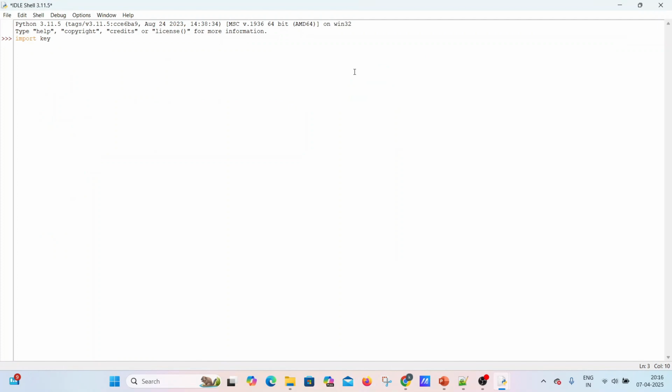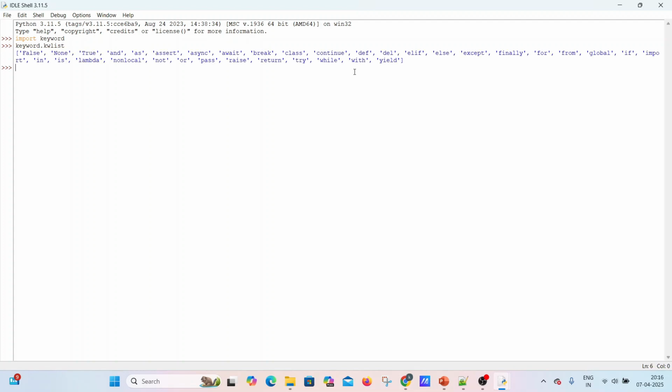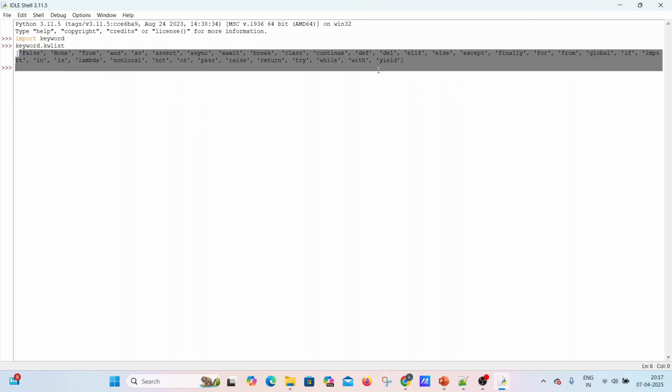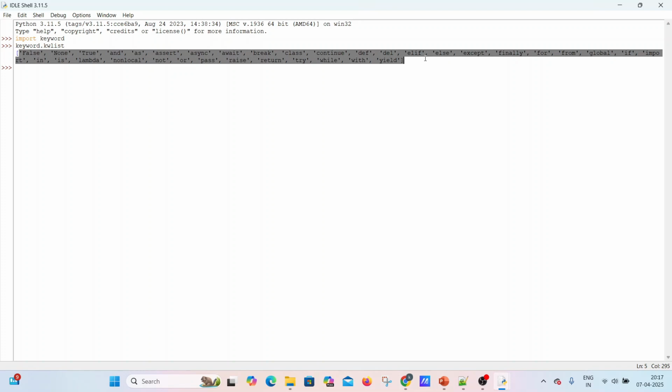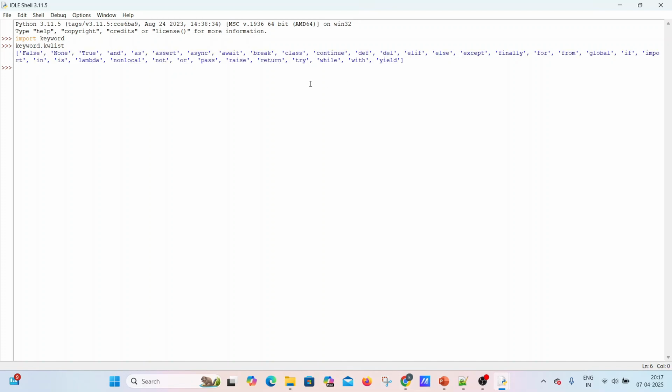Import keyword, keyword.kwlist. These are the keywords. These are reserved keywords. We don't use them for writing variables, and so we can't use them for user-defined things.